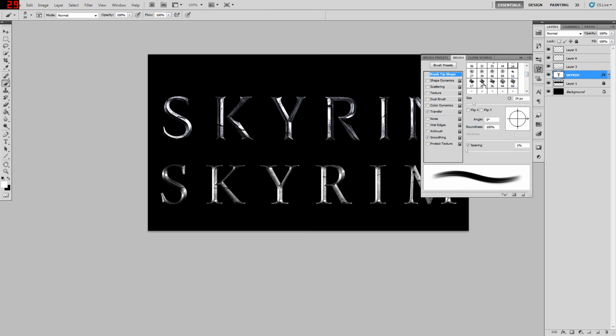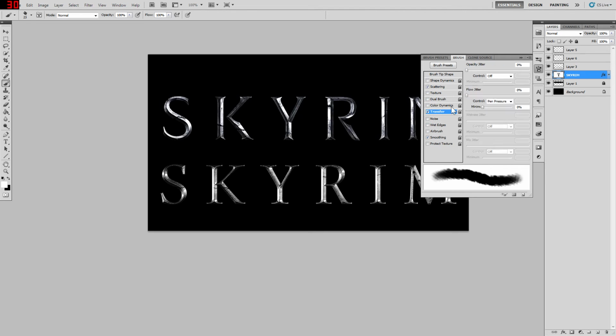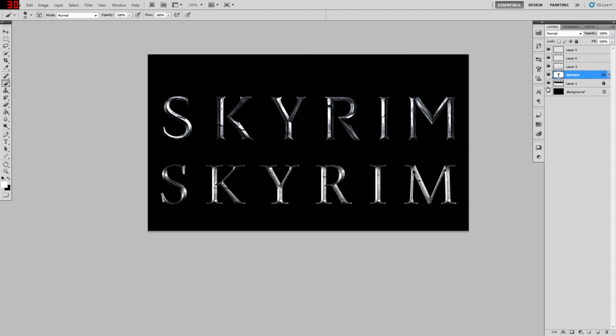They've got a really nice grungy effect, and we want to put on some scattering, and we want to put on, let's see, no, just scattering I think. So we just want to scatter this a little bit and up the count to about 2. Now this is really just playing around with some of the different settings to see if we can find something that looks okay. Now I want to hide that and press Control and click on my text again.